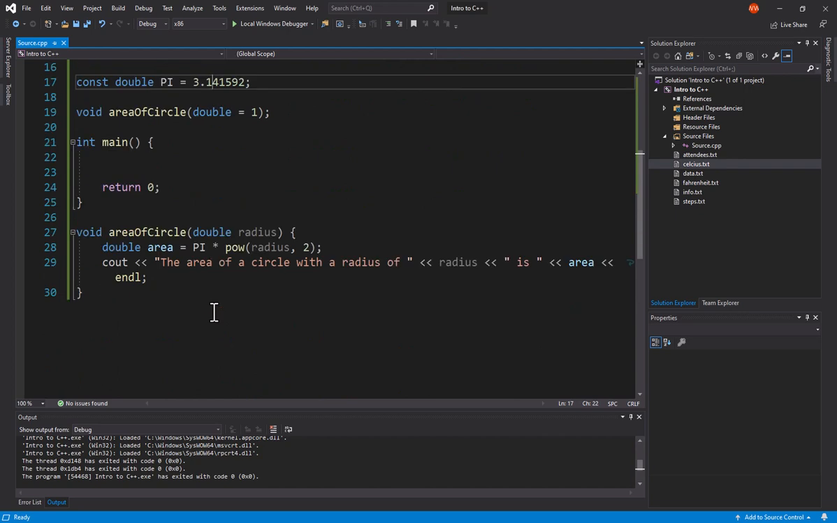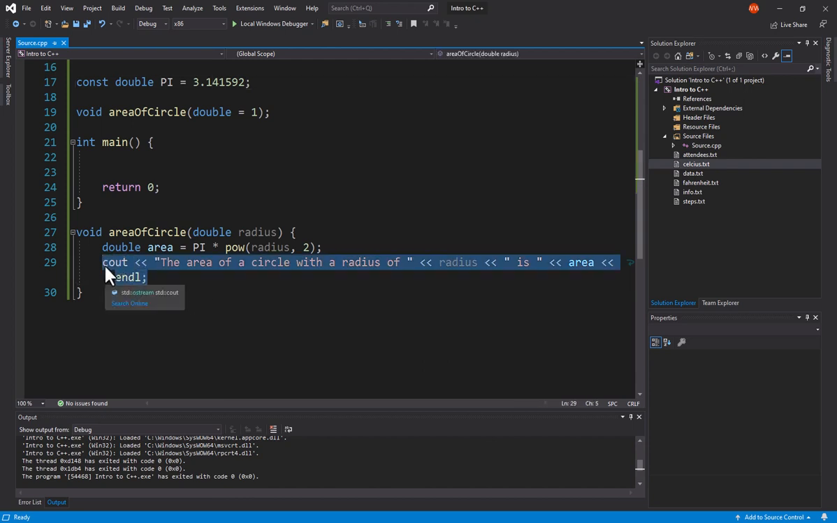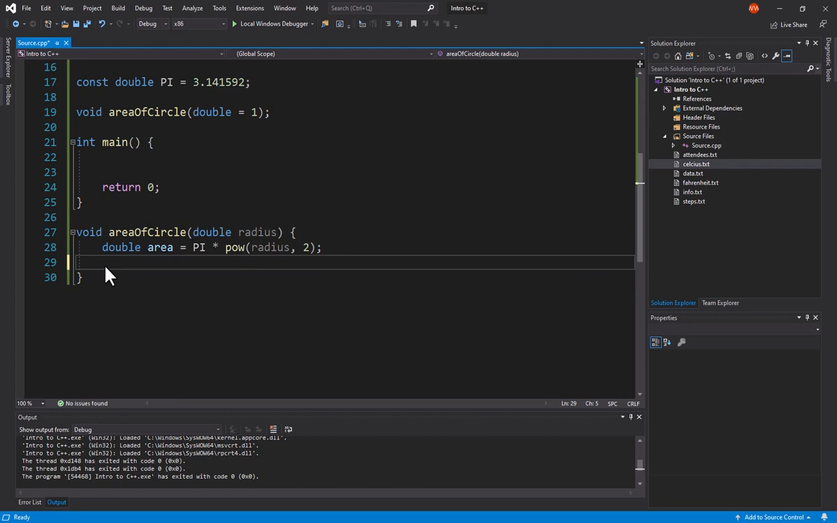If you notice here, I have that function that we already created, and it already has that cout statement. Well, we need to take that out. So I'm just going to go ahead and delete that one line. And what we want to do is return the area.